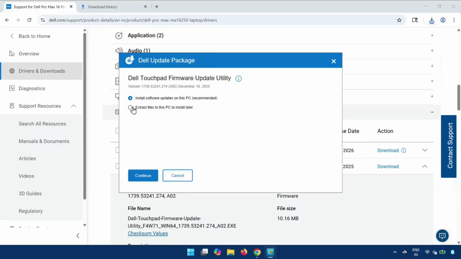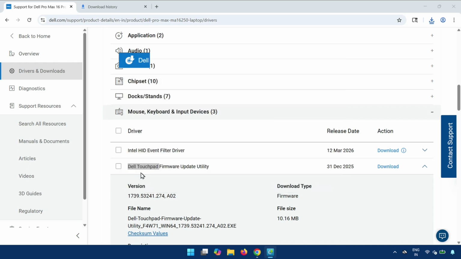Then click yes for administrator rights. Then there are two methods to install. Second is extract file to the PC and install later, means this is first extract and then install. Okay, and the first option is you can install directly. So select the first and then continue.